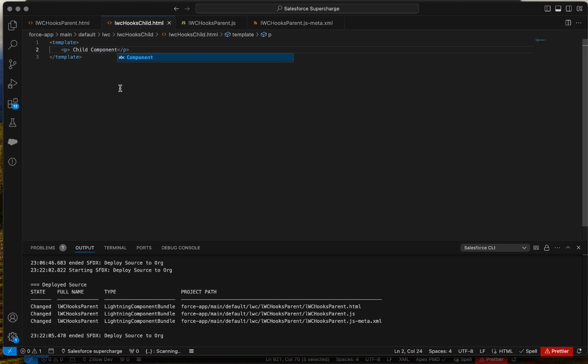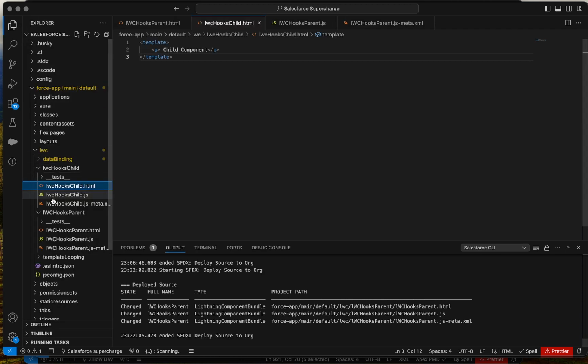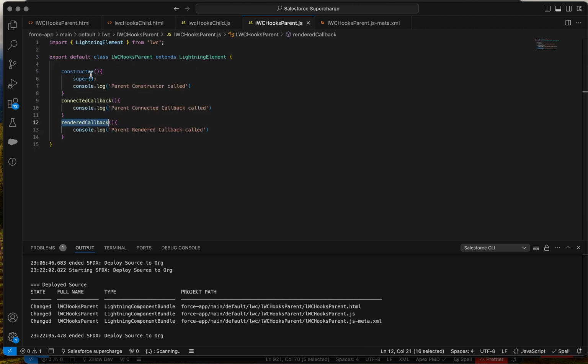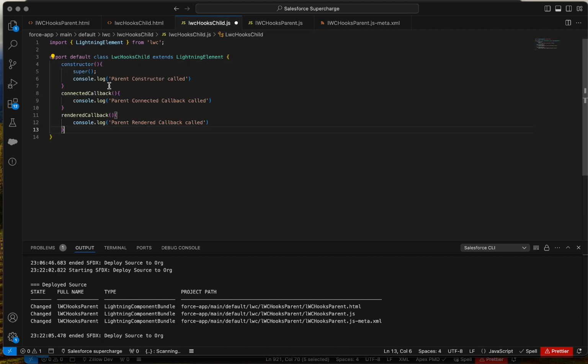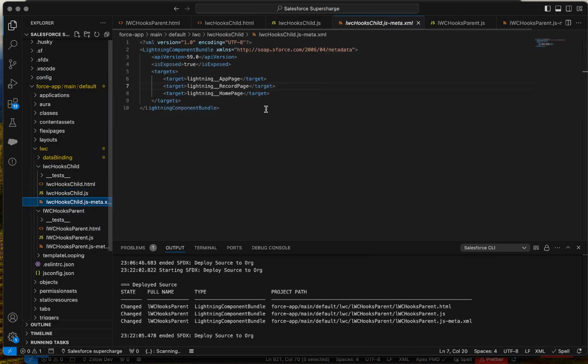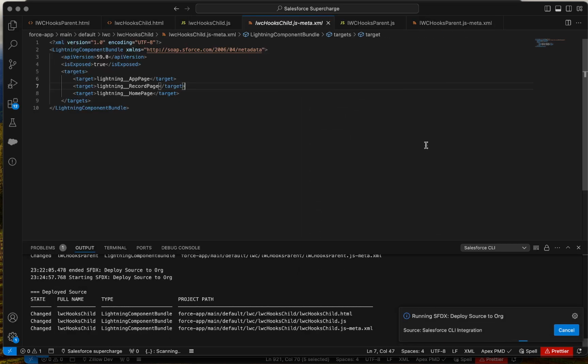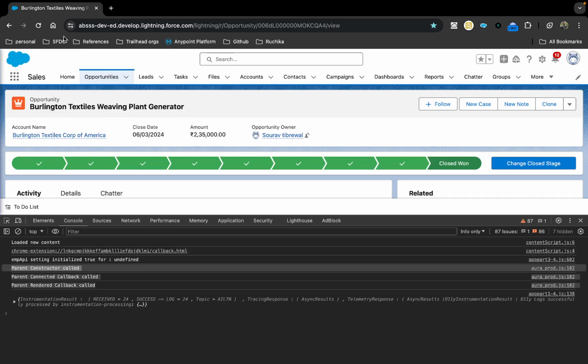So I'm just putting one child component, and now I'll call all the three methods in the child component as well, and then we will see what is the order in which they get printed. So this will help us understand more about how the order works for the lifecycle hooks. Okay, now let us refresh this page.